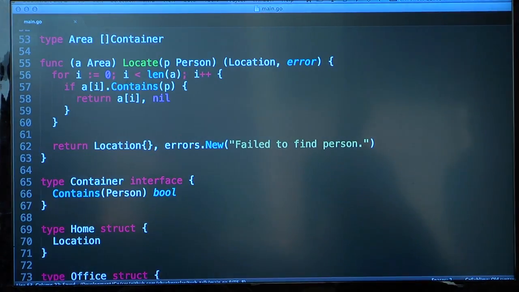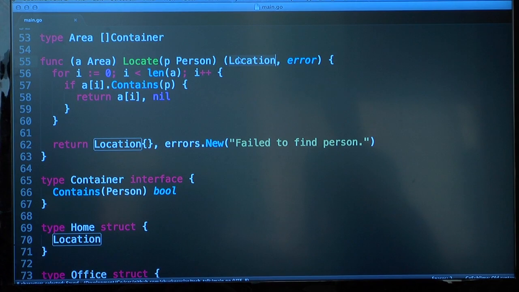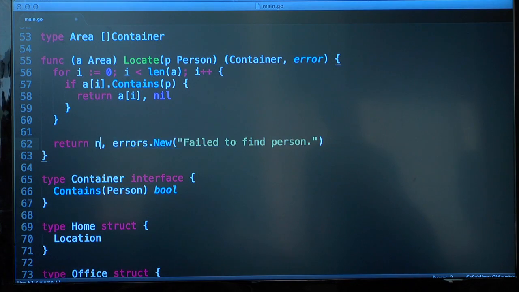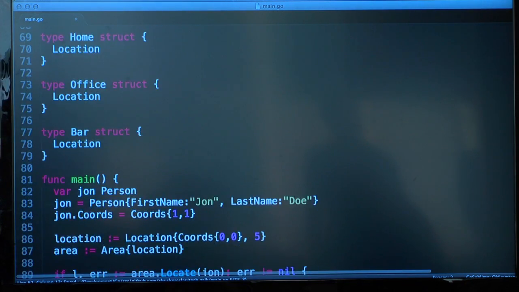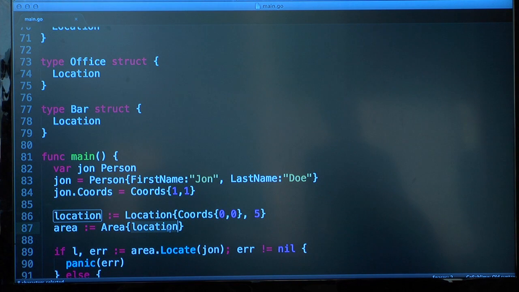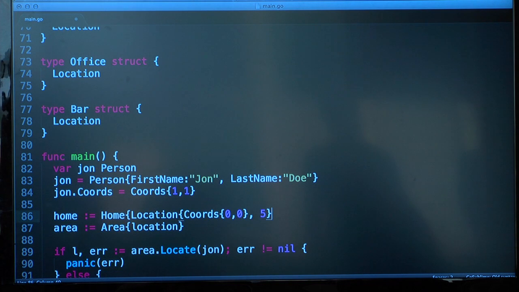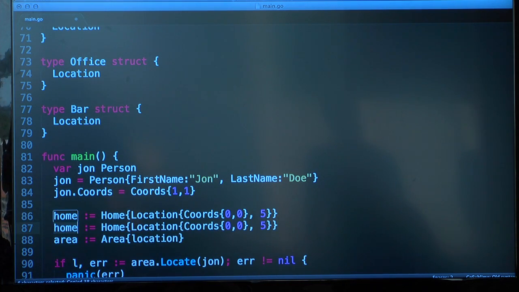So we can change our area definition from an array of locations to an array of container interfaces. And then here, since we're no longer dealing with locations, we need to change this. We're going to return a container. And also, one last thing, the zero value of an interface is nil. So we can come down here to our area location, and we're going to change this to a home. And we're going to create an office. And lastly, let's create our bar.